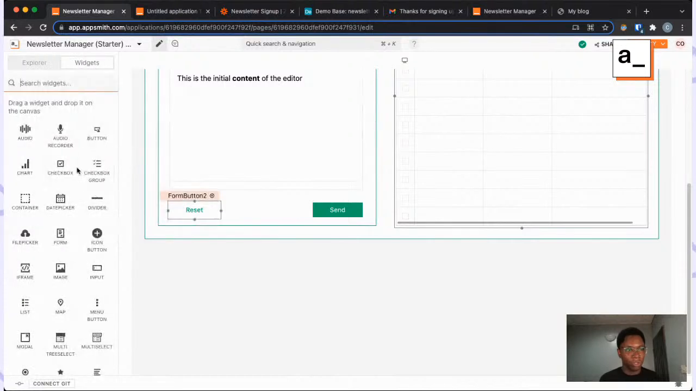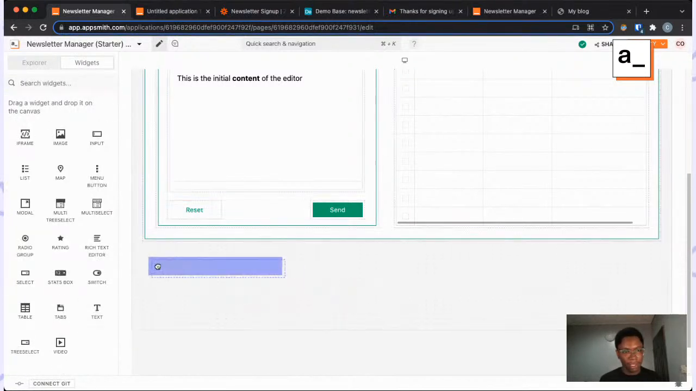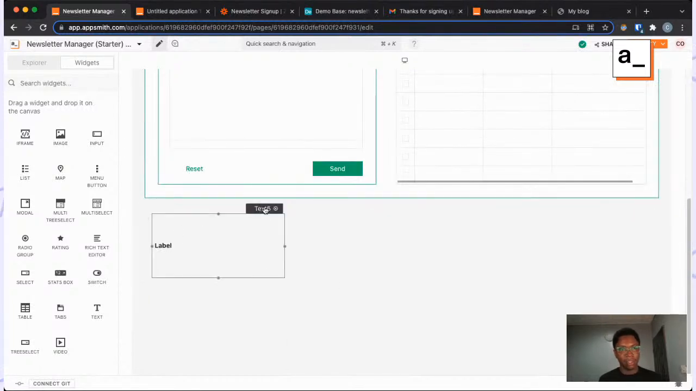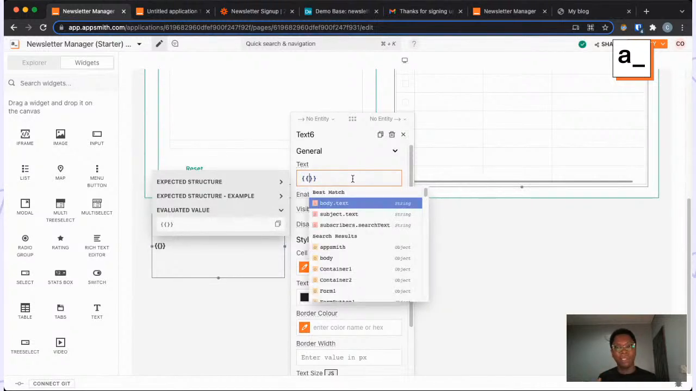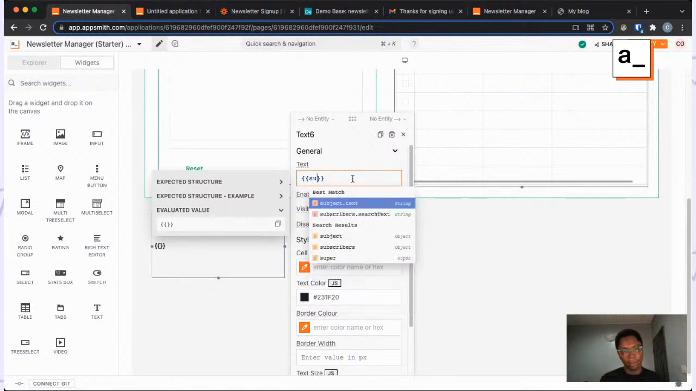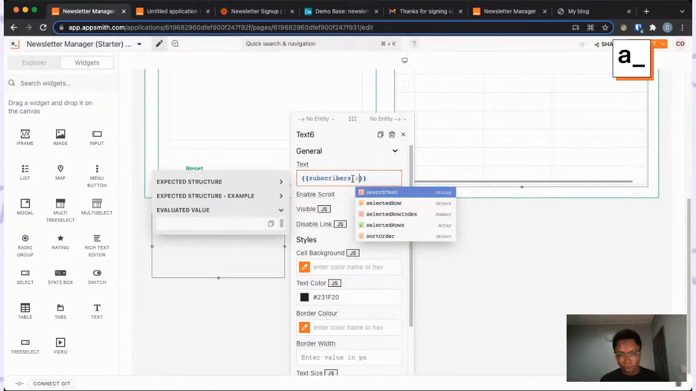So to show you how to do that, I'm going to bring in a text widget. And we have a text widget here. Just going to expand this a bit. I hope you can see this. All right. So what we need to do in order to extract the emails that have been selected from the table is we need to check what rows have been selected from the table and then pick up the emails from those rows. So this is going to be the table name. So this is subscribers.selectedRows.